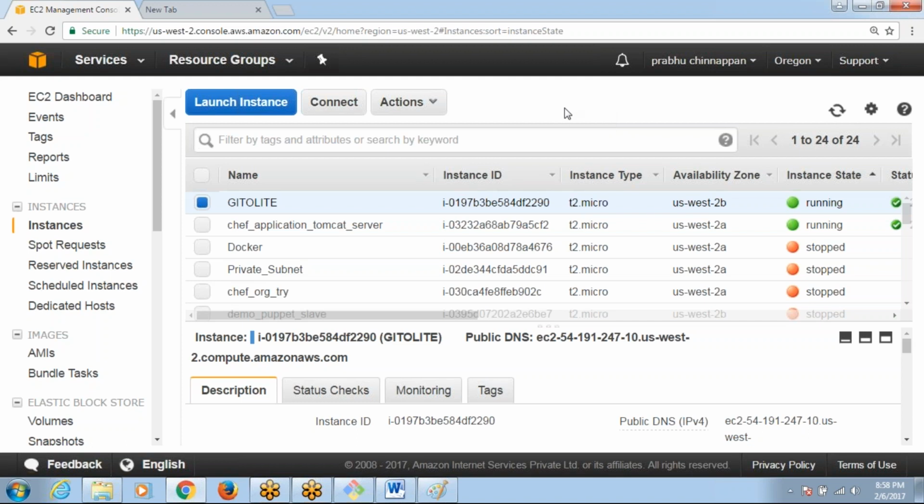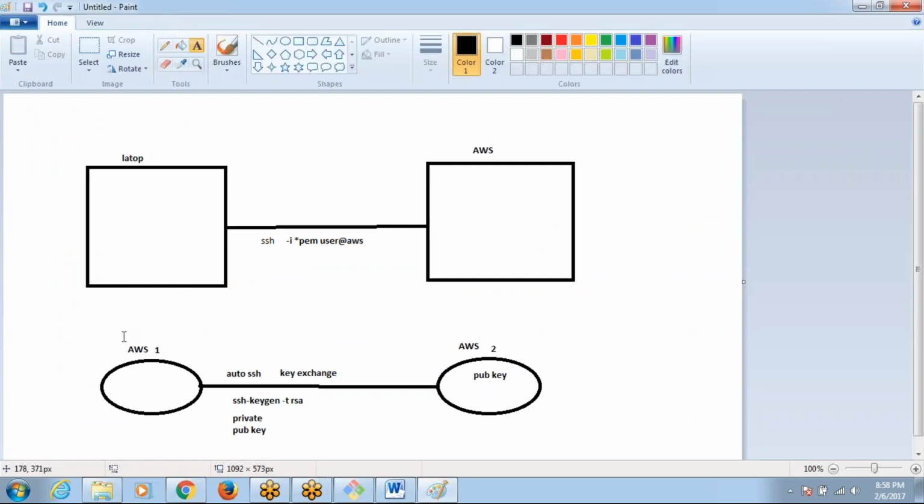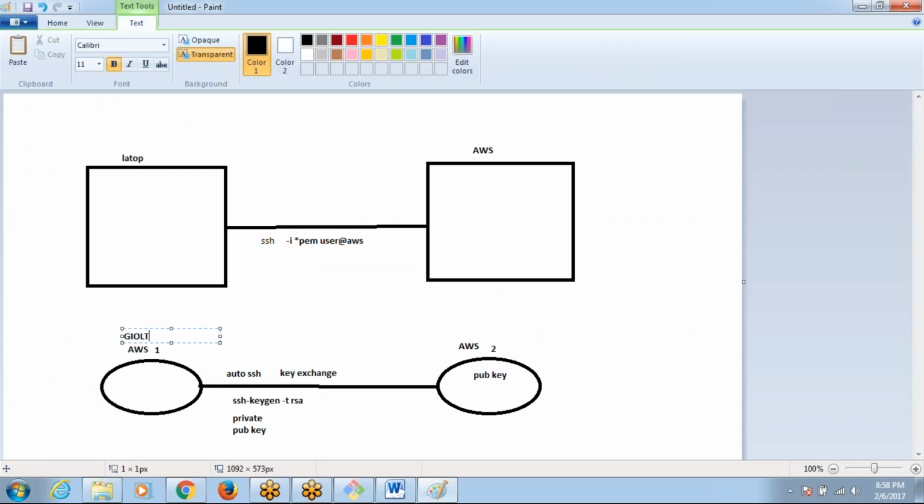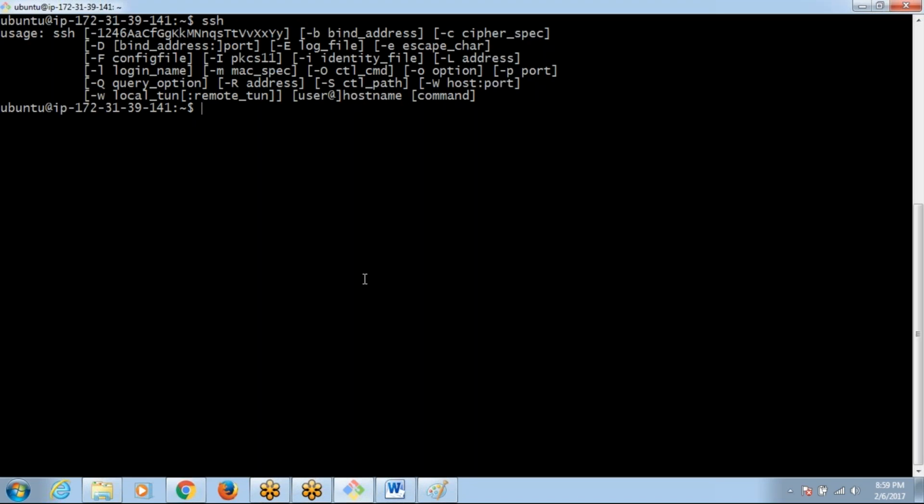Fine. So now I am going to create the key exchange mechanism here. So this is the Gitolite server. Now I am going to create the key over here. The public key will be created here, in this server. So how to create this public key?